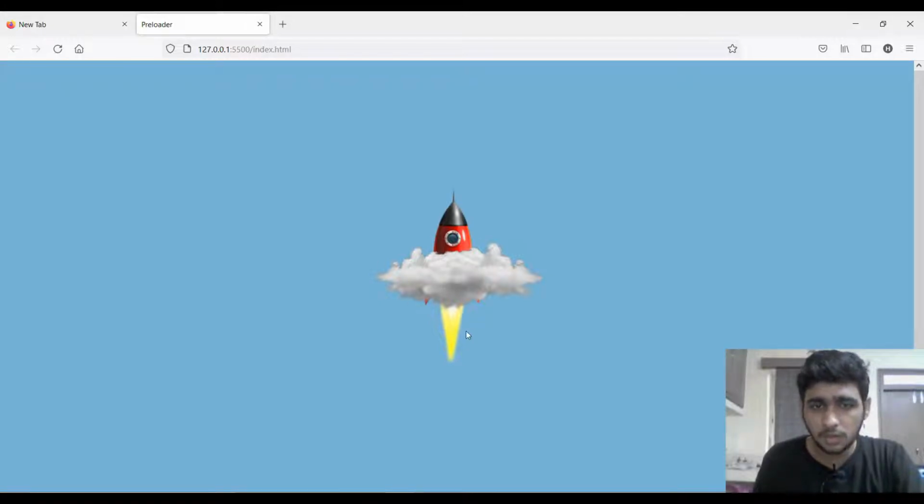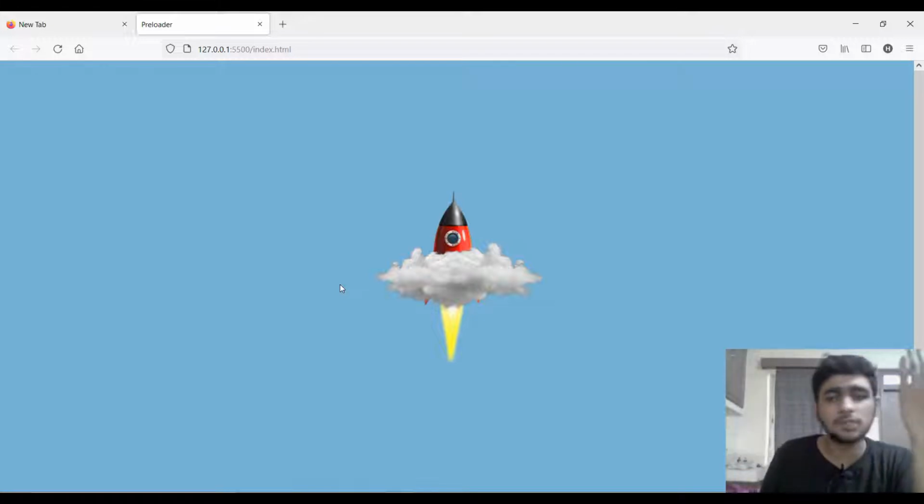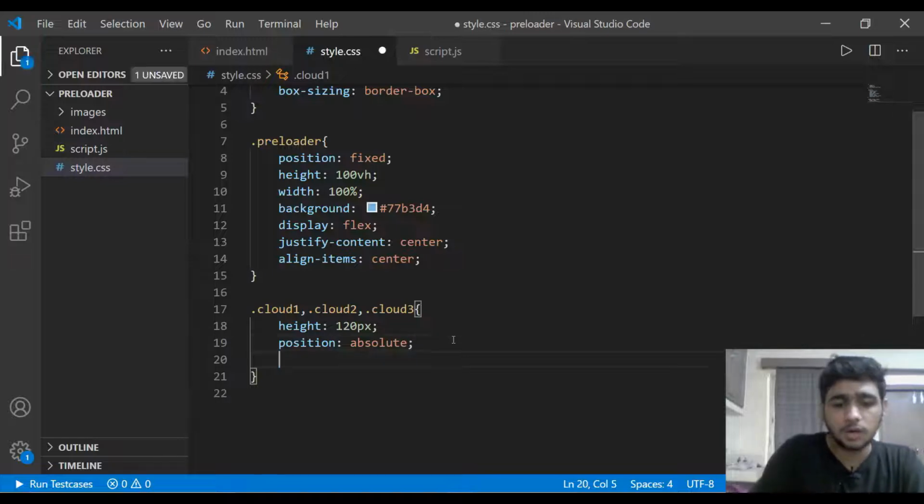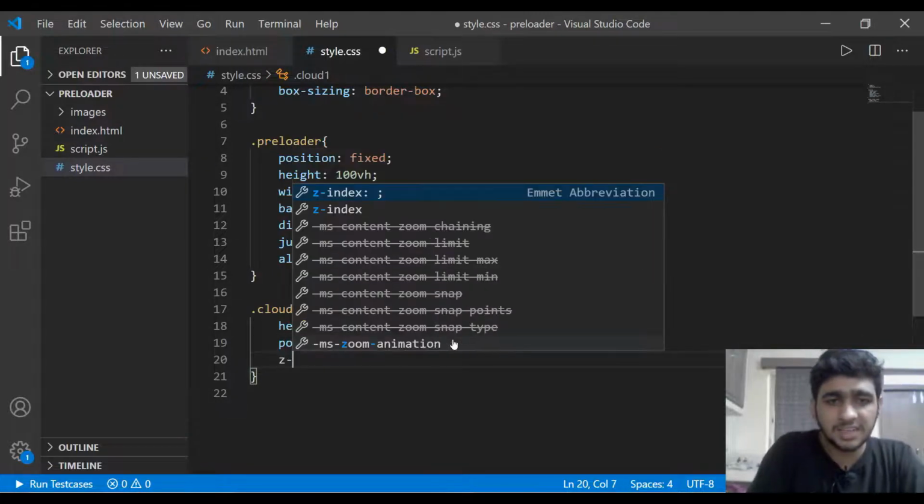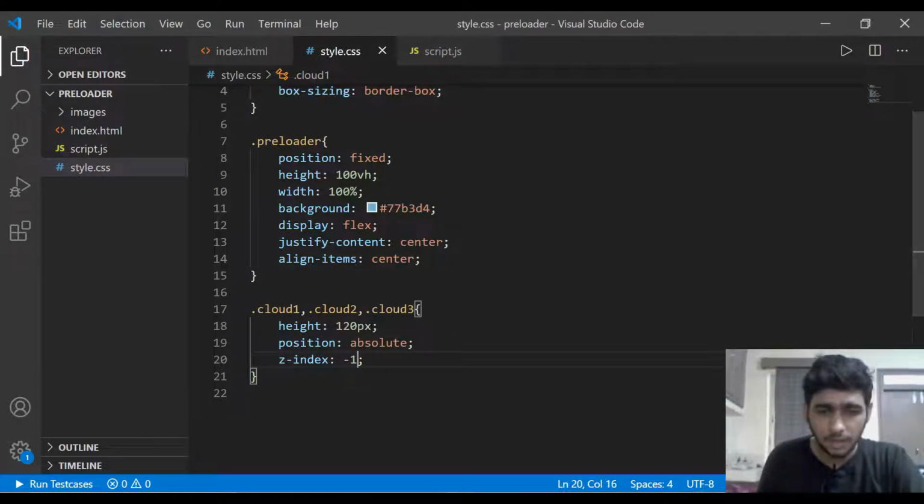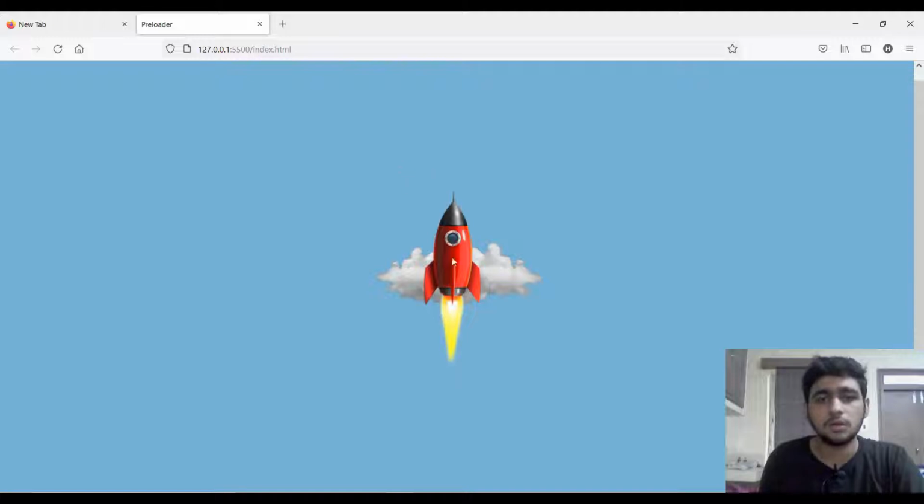Okay, one more thing I would like to do here is, our rocket is going behind the clouds, but I want my rocket to be above these clouds, right? To bring this rocket above the clouds, we need to perform some magic, and that magic is straight from our Professor Dumbledore, and the magic includes z-index of -1, and see, it does the work. It's that simple. Okay, great.